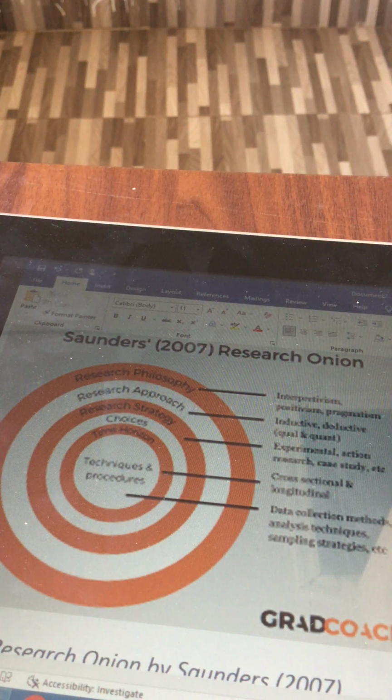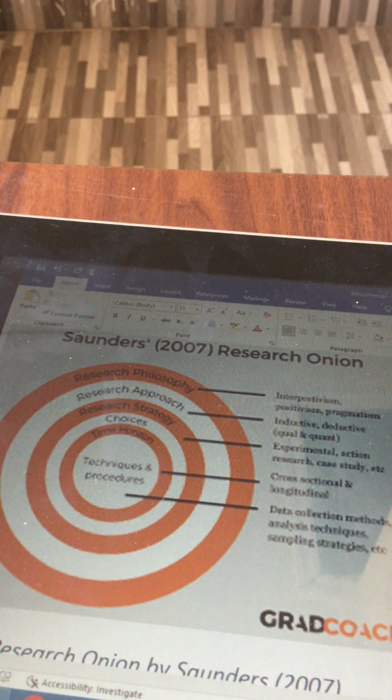Then ukiangalia research philosophy, we have several. We have interpretivism, we have positivism, and we have pragmatism. So utadiscuss interpretivism ni nini, positivism ni gani, pragmatism ni gani. Then pale chini useme your research project is guided by pragmatism ama ile yako, ama interpretivism ama positivism, and you have to give a reason for that. Why is it guided by that? Kutoka hapo uende research approach.